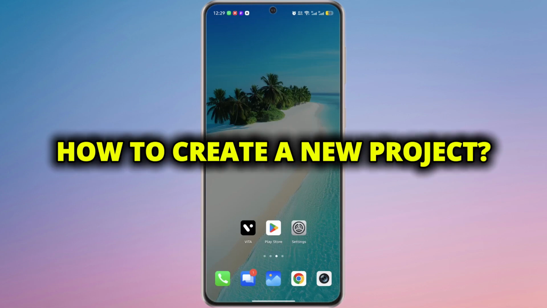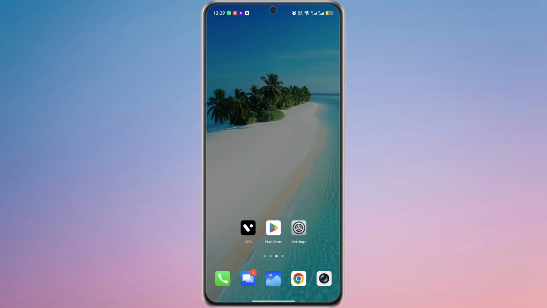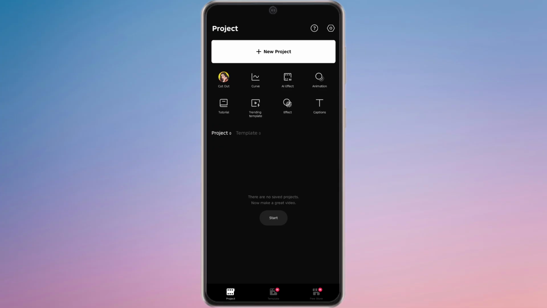How to create a new project in Vita app. First of all, open the app on your device and wait for it to fully load.